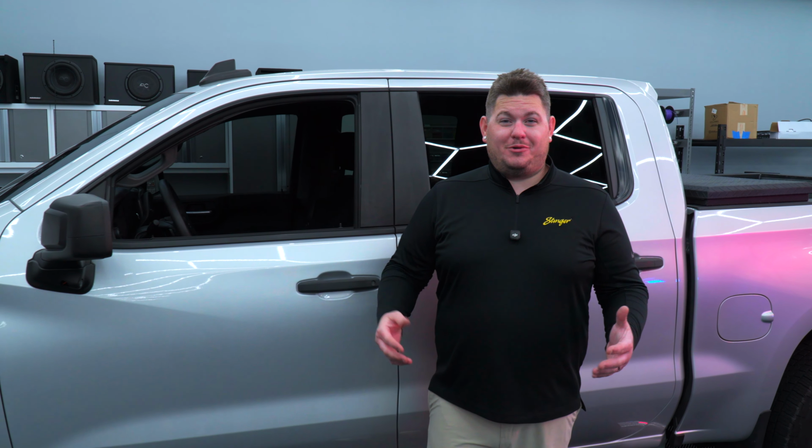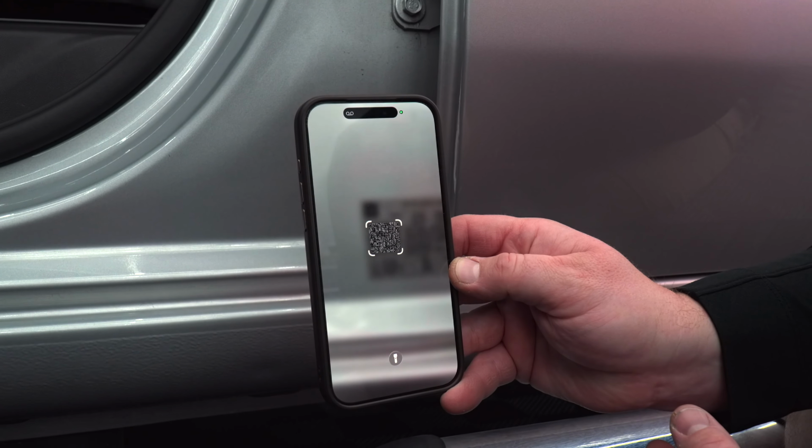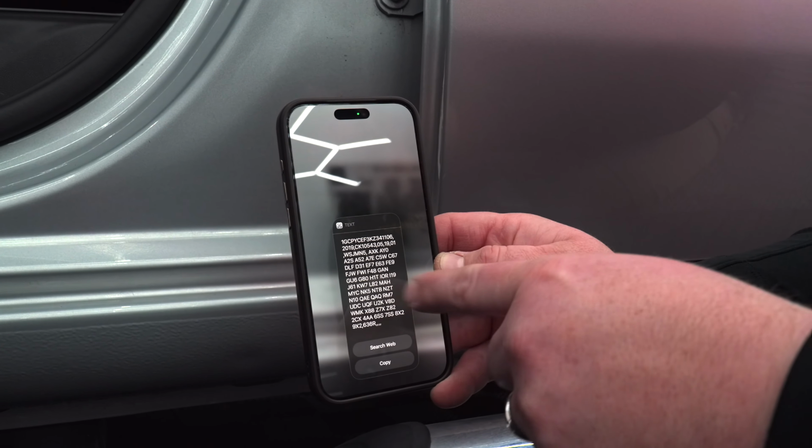Hey guys, I'm Matthew Palumbo with Stinger, and in today's tech tip, we're talking about RPO codes. Now, if you don't know what those are, they're the little codes that manufacturers use when building a vehicle to identify different trim level and options.